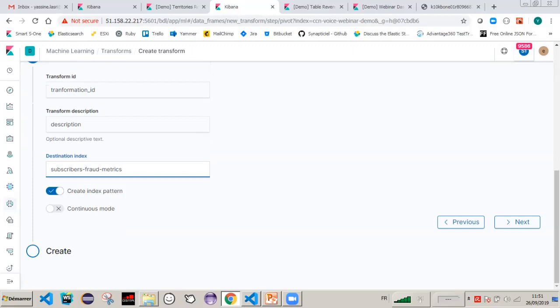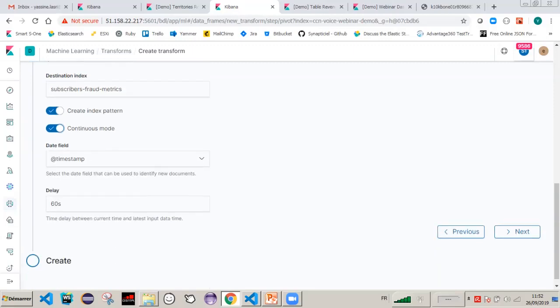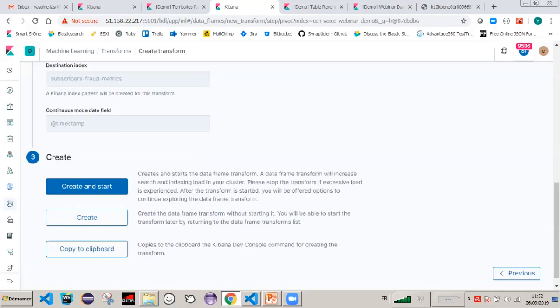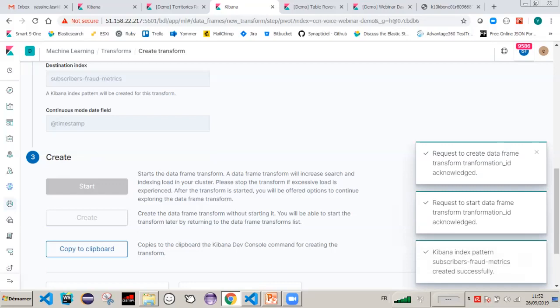And the most important option I have is to be on continuous mode. It means that I can create a data transform that can be run on demand, but the most important is that it should be in continuous mode, every 10 seconds, every 1 minute, and so on. So I can say next, create and start.